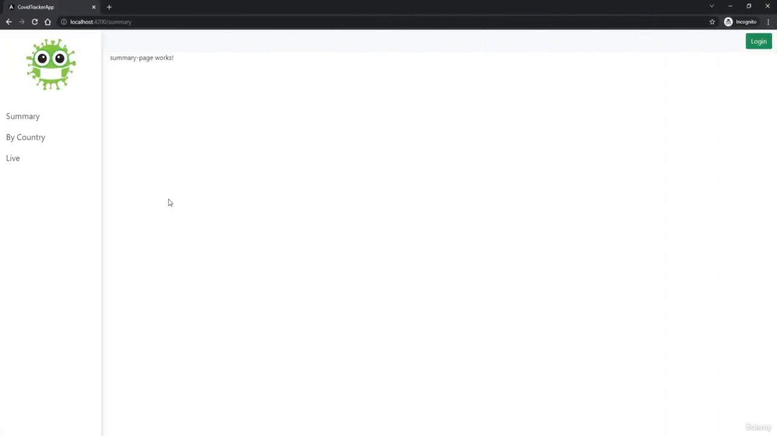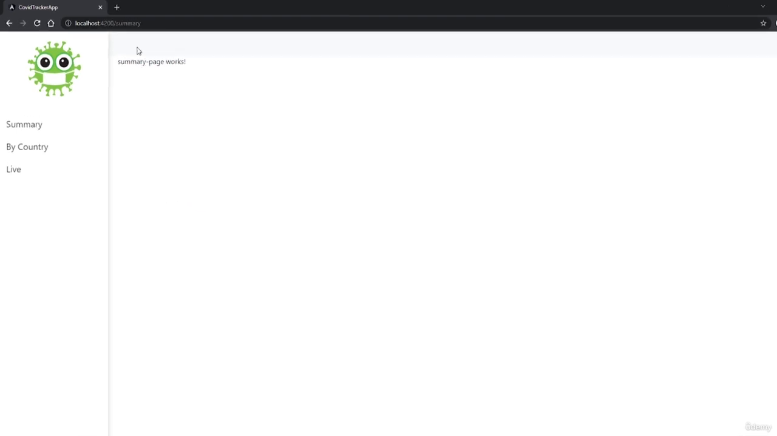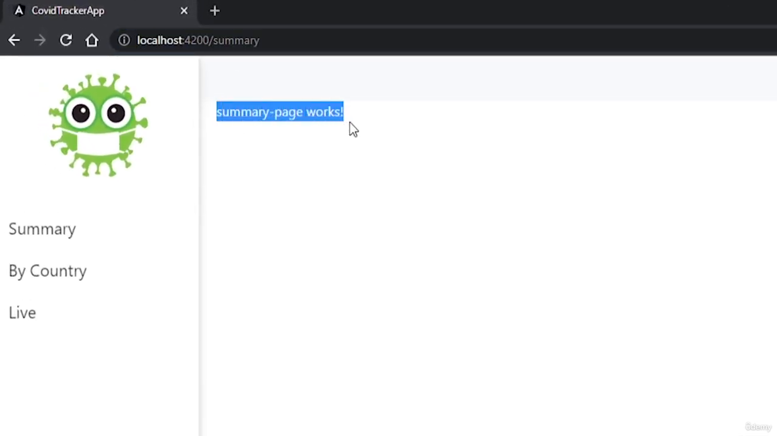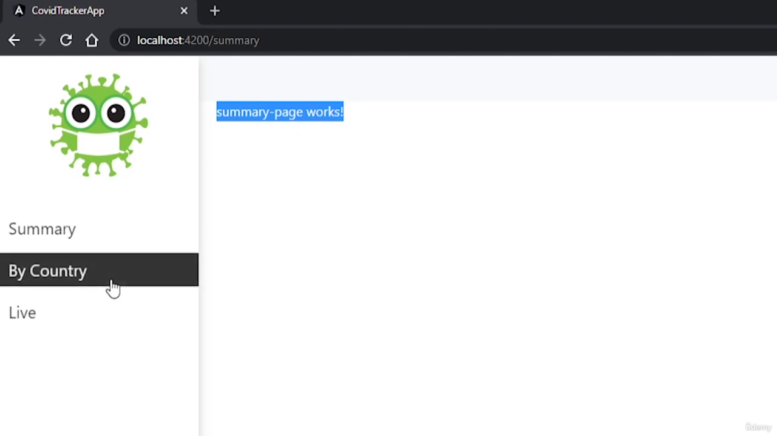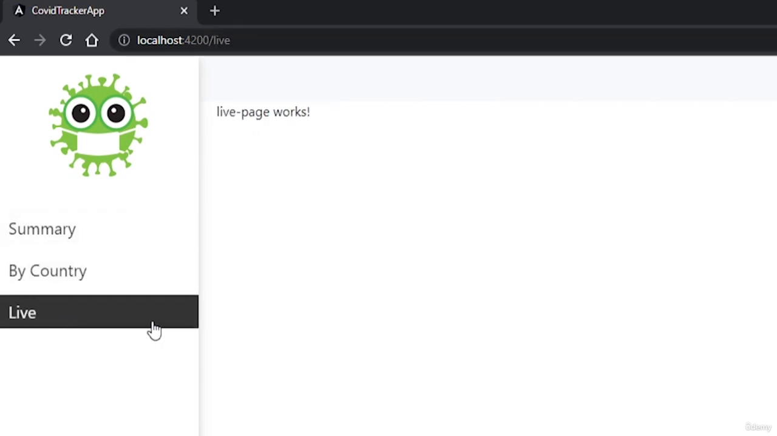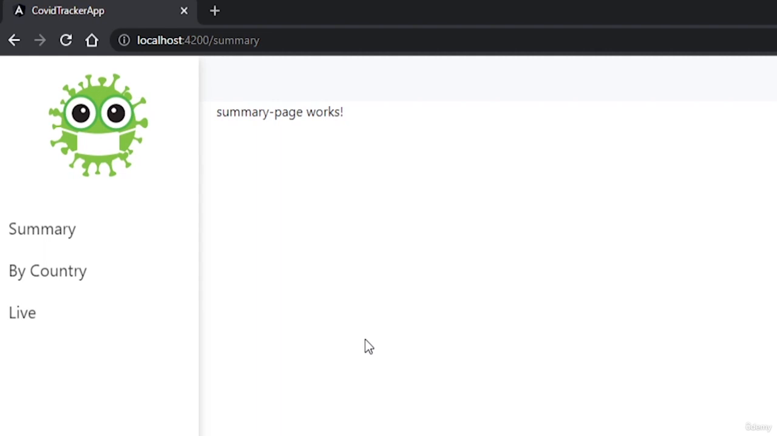Now, if you open up your browser to test this, here we can see that we are currently on the summary page, and we can see the text "summary page works". So if I click on by country here, we can see different text, which is "country page works", and we can see that the route has now changed to /country. Also, if I click on live, and also if I click on my logo, it will move me back to summary. So now we do have clickable links, and we are also sure that our routes are currently working.